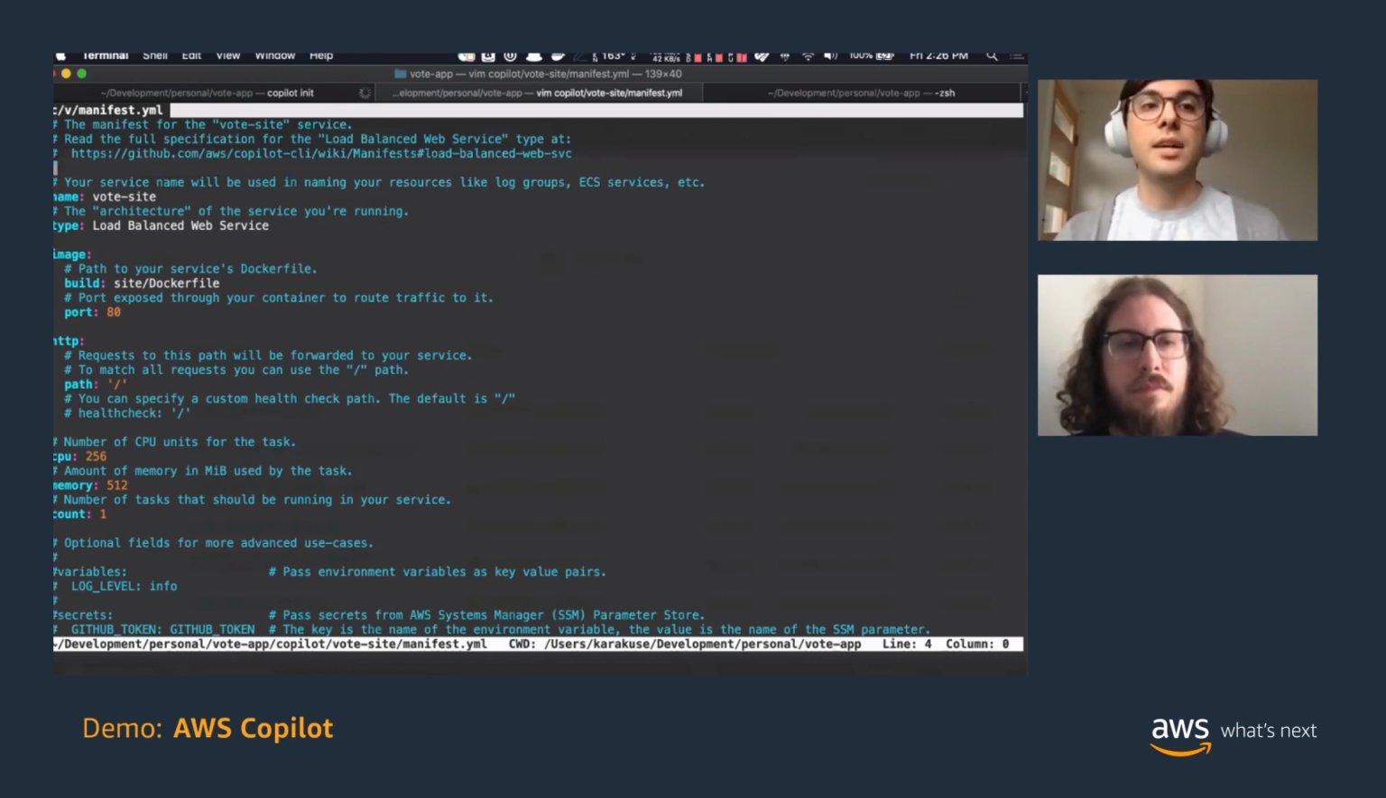For example, we have the location of the Dockerfile, we have which port is exposed, and Copilot will parse your Dockerfile to be able to detect if you have specific instructions, such as an expose instruction for your port, or if you have a health check instruction, and will automatically fill those values in the manifest for you.